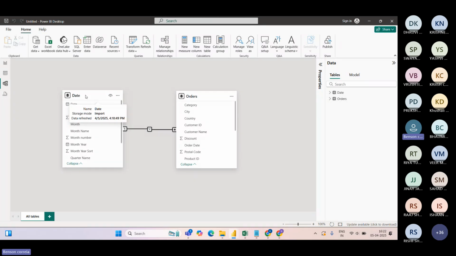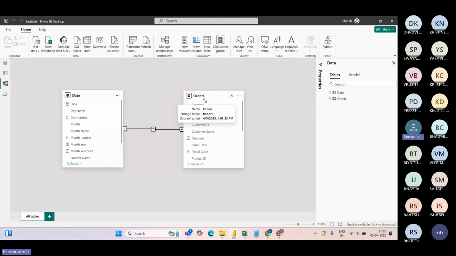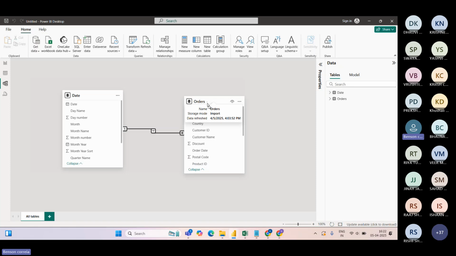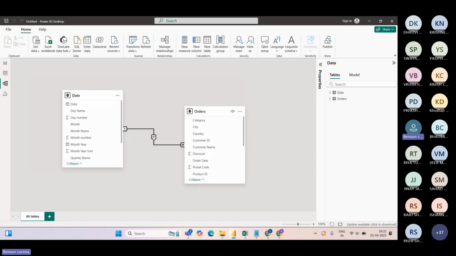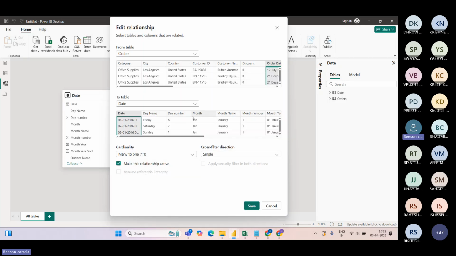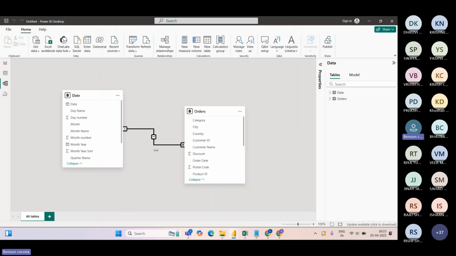Now this is our date, this is our order, and now this is the relation. See, this is a data flow. If I click on this, I can again go to this table. This is a cross filter direction. That means if I select the date from this table, that will filter my data on this table.